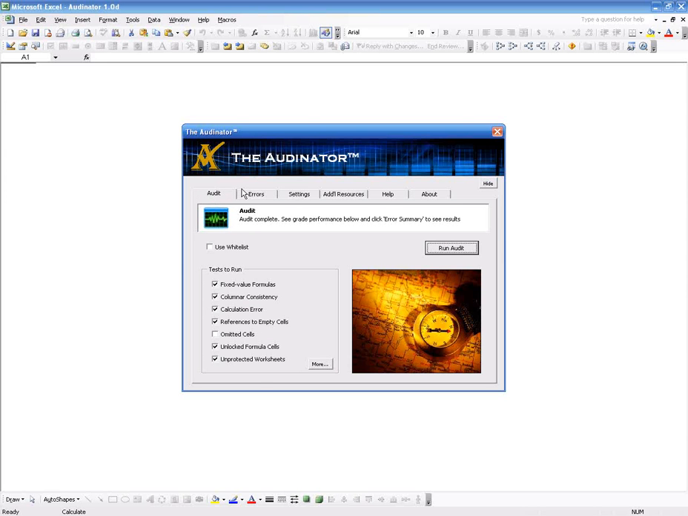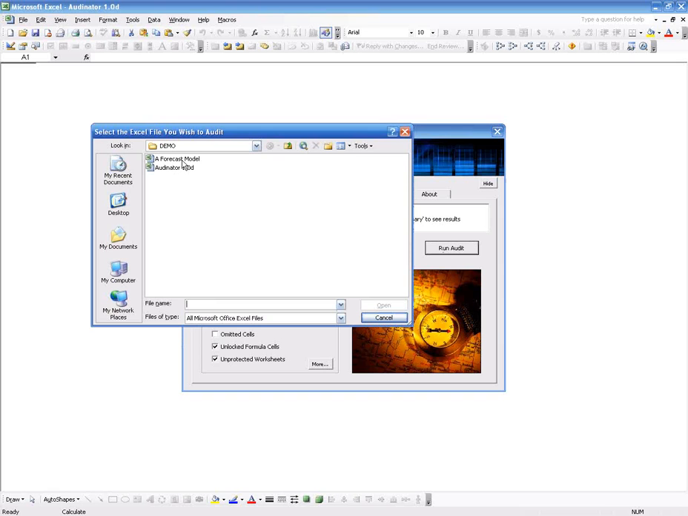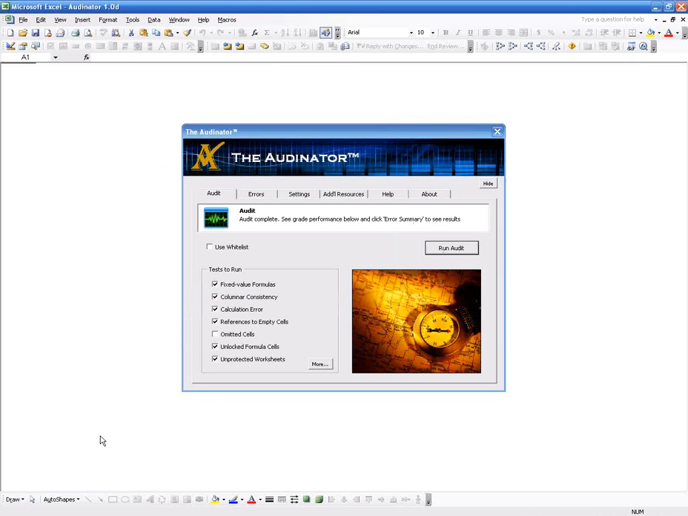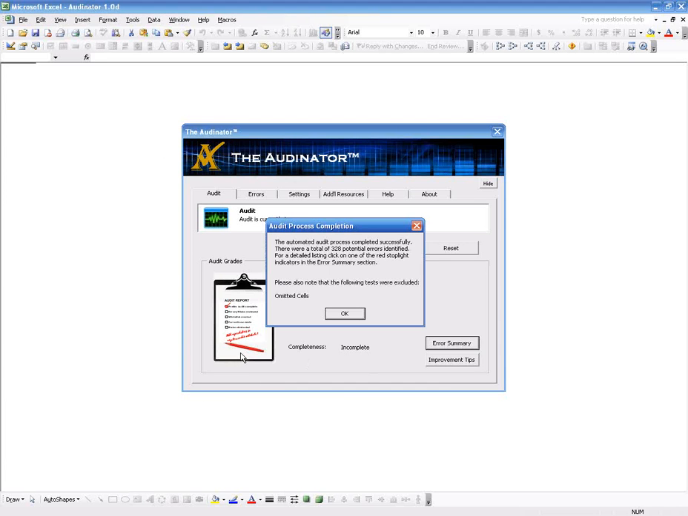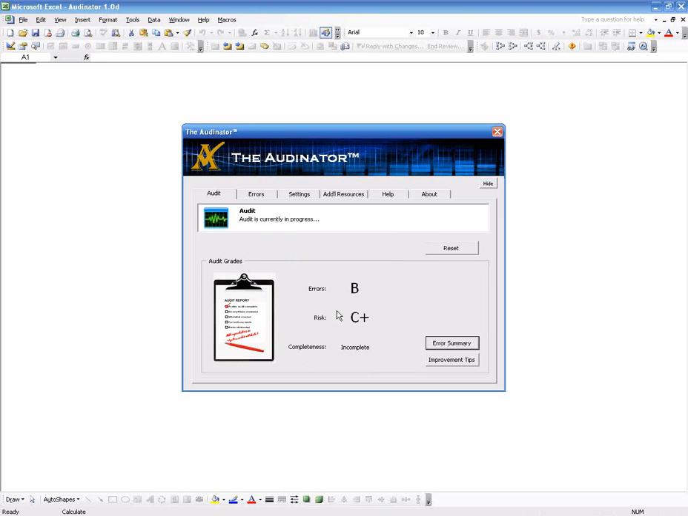So we're going back to the main screen here, and we're not going to use a whitelist to start, and we'll deselect that test that we had already before. We'll go ahead and run the audit, and we'll take this forecast model. As you can see right now, it's running, updating in the status bar down here in the bottom left-hand corner all the tests that we selected to run. And it's done. In a matter of a few seconds, it went through tens of thousands of formulas and told us that there were, I think it was 328 errors or something like that.